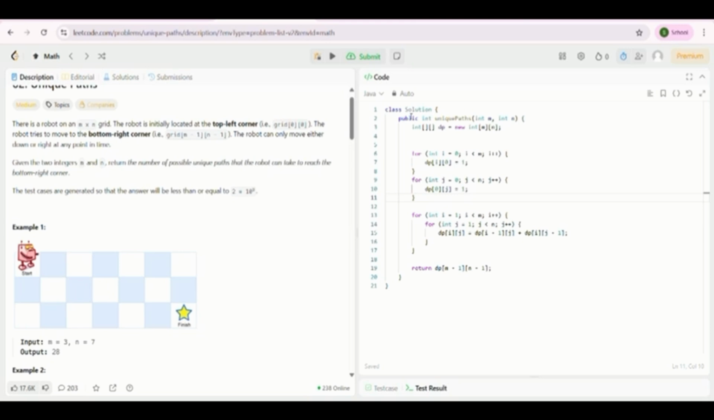The next step is to initialize the first row and first column. The first column is filled with 1 because the robot can only go down to reach those cells. The first row is filled with 1 because the robot can only go right to reach those cells.